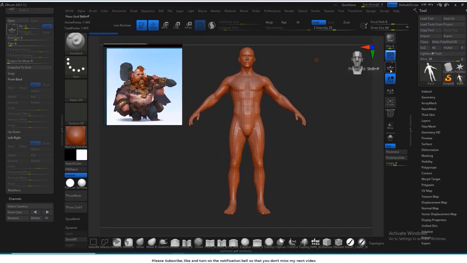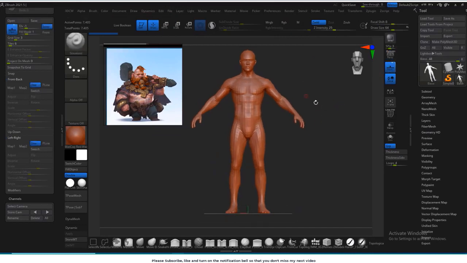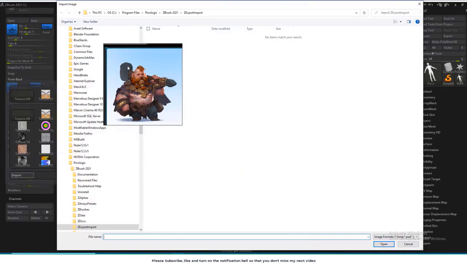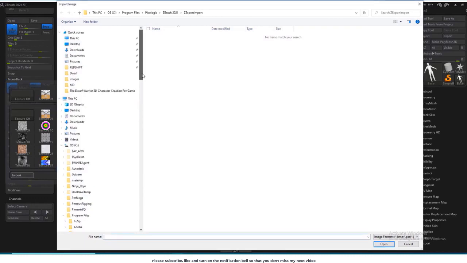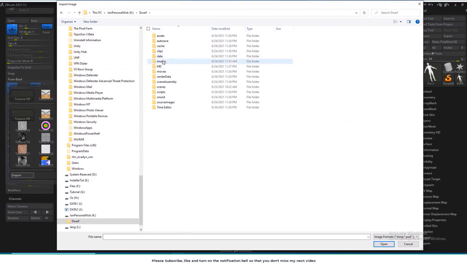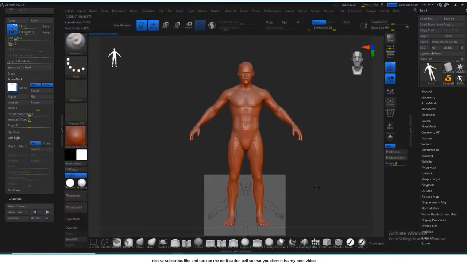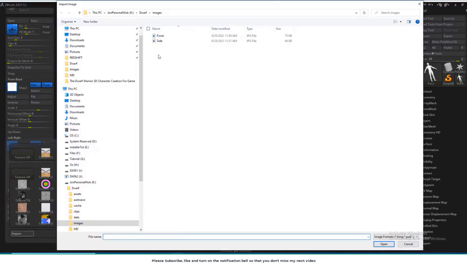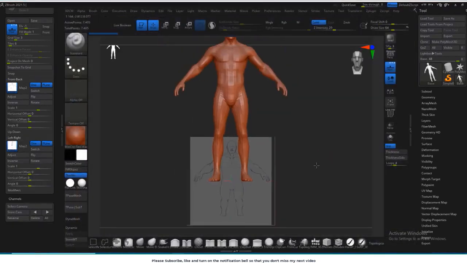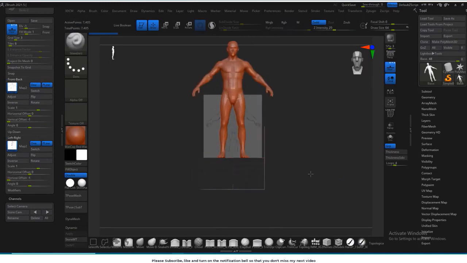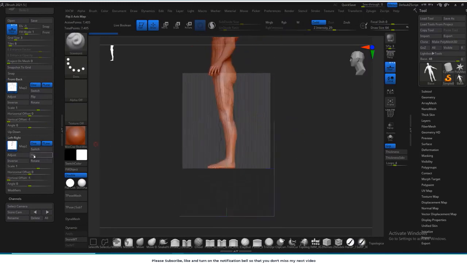Make sure your floor is turned on. Now let's import our image reference. Select the front. Now let's import the left side. We can change the vertical offset and horizontal offset. As you see, our image is facing in the wrong direction. Fix this by clicking the flip button.